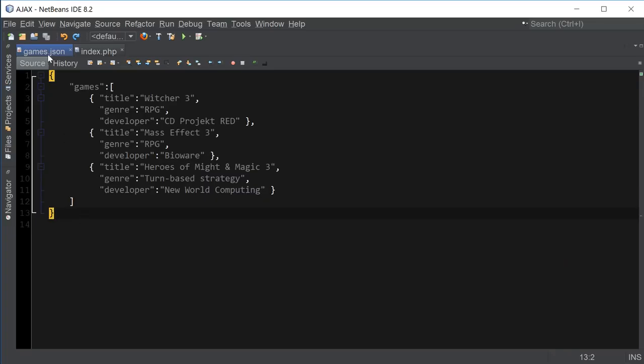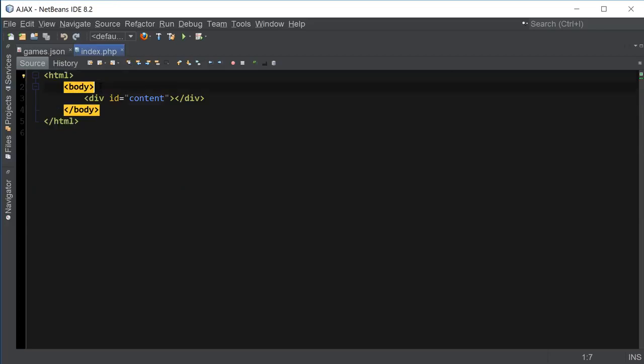So I've gone ahead and created a games.json file with the content in JavaScript object notation that we just went over. So you guys can go ahead and type this up, or you can copy and paste it from the description of this video. And I've also created an index.php file with an HTML body and a div tag with an ID content. So you can go ahead and type this up also, because we're going to be updating the inner HTML of this div tag.